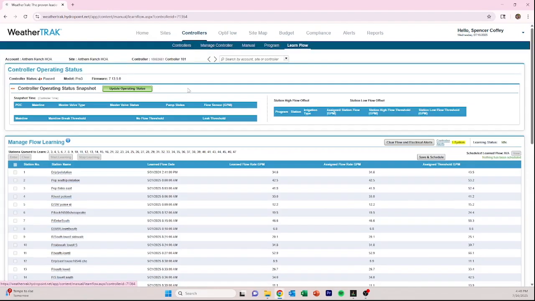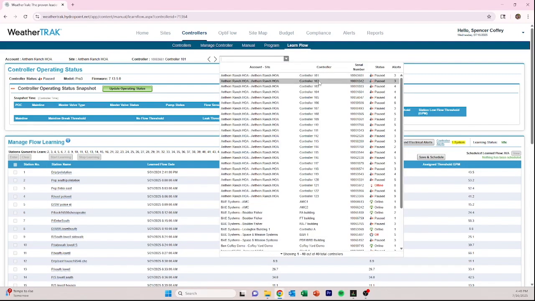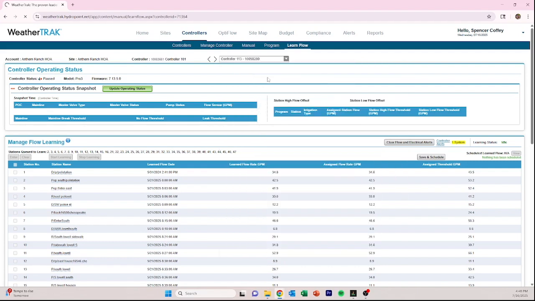It's important to note that you cannot learn flow from WeatherTRAK's mobile app and that you have to be in the website. After you've entered the Learn Flow tab, you can pick which controller you want to learn flow on by using this search bar right here.